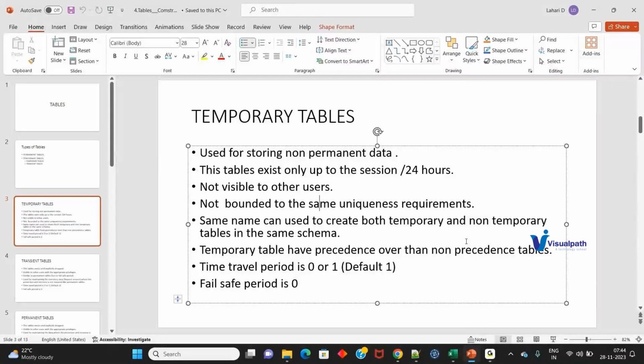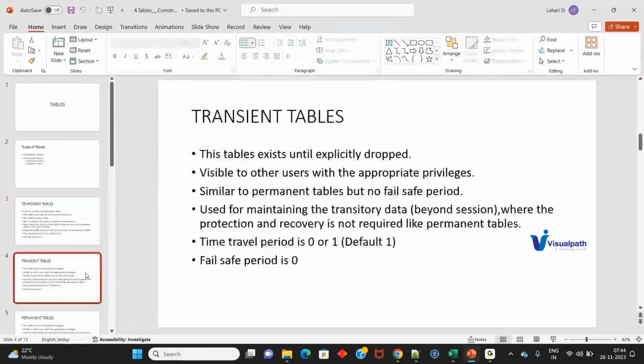So any doubts here? Okay. So now we'll see transient and permanent, all the differences at once, and we'll start practicing after discussion of the theory. So here the transient tables are quite similar to temporary tables and quite similar to permanent tables. So first of all, we'll see transient tables.